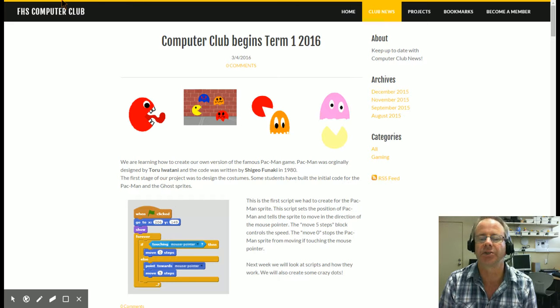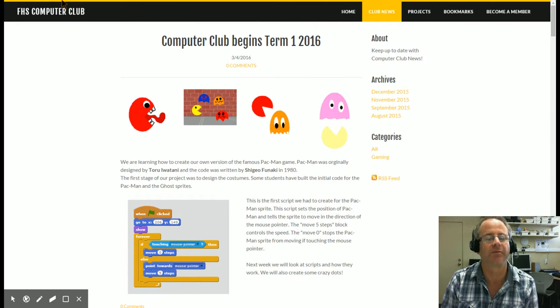Now, the next step is we want this ghost to point towards the Pac-Man, because the ghost is going to try and gobble us up. So we will do something very similar to what we did with the Pac-Man following the mouse pointer. We are going to use a forever block, and we're going to find a motion command that says point towards, but not point towards the mouse pointer this time. We're going to say point towards Pac-Man, an actual sprite. And we are going to make that motion. We've got to give it a speed.